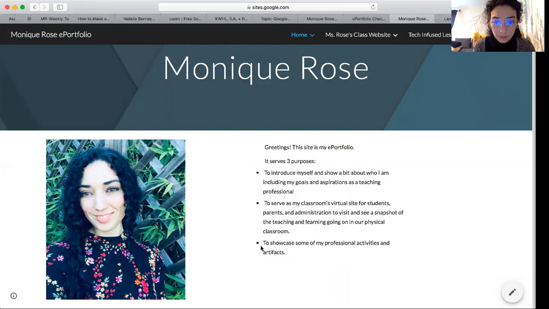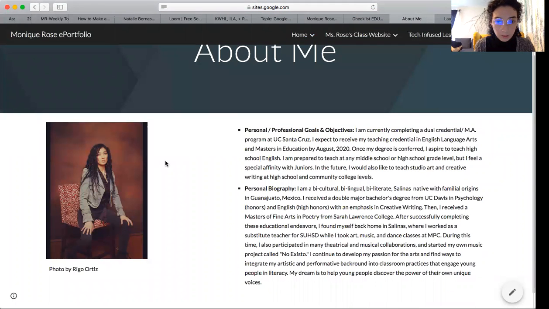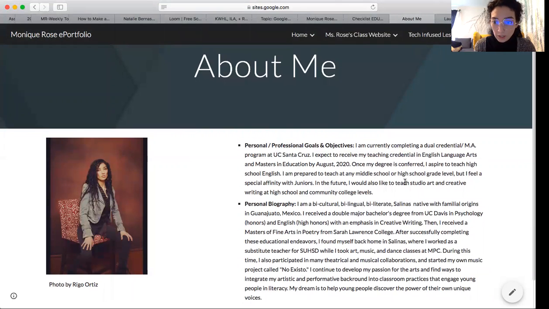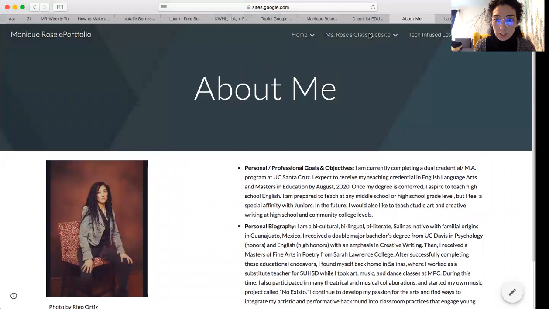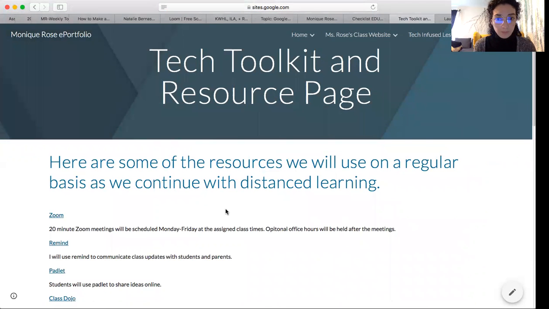And then here I have the suggested template for an introduction with the three purposes that Ms. Bernasconi suggested we use. And then I have my about me with the picture that my good friend Rigo Ortiz took. And I have some educational background here and a little bit more personal information as an introduction.